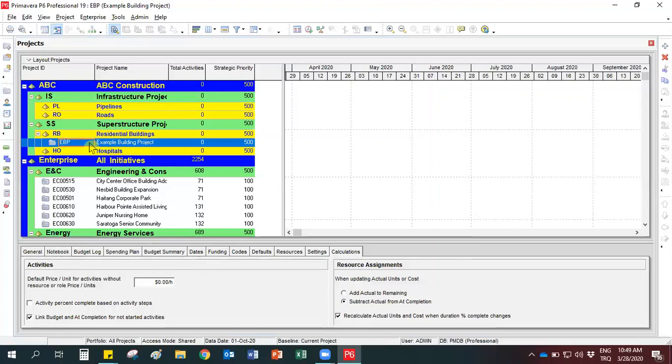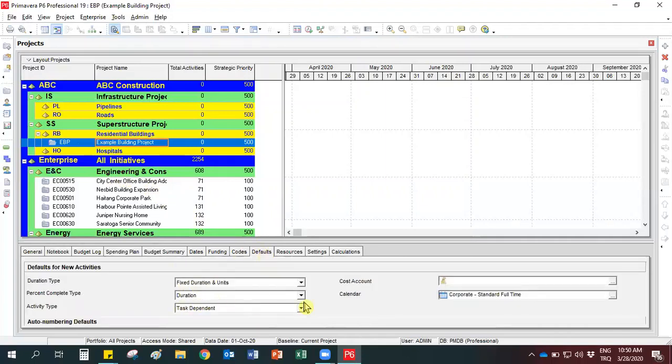To do this, you should select your project in the project screen. It is very important to select the right project. Otherwise, you may change the calendar of a different project. Then, from Defaults tab in the Details window, you can change your calendar. You see that this is the default calendar in P6. Remember that I showed you default calendar option while we were discussing the calendars. Let me remind you.